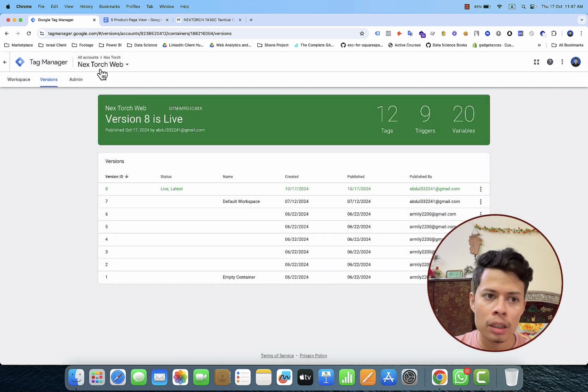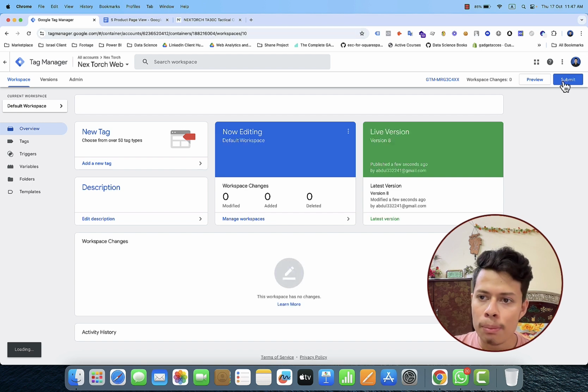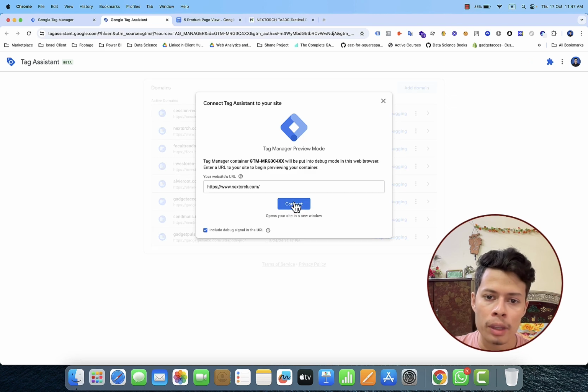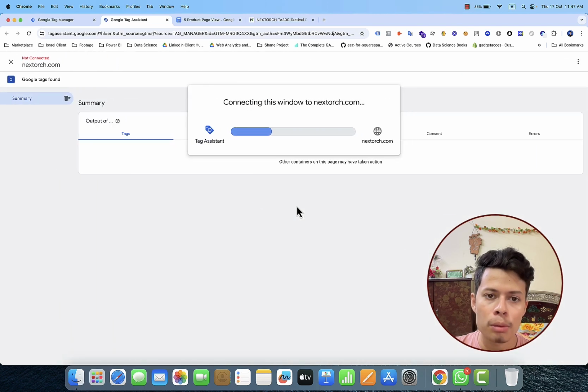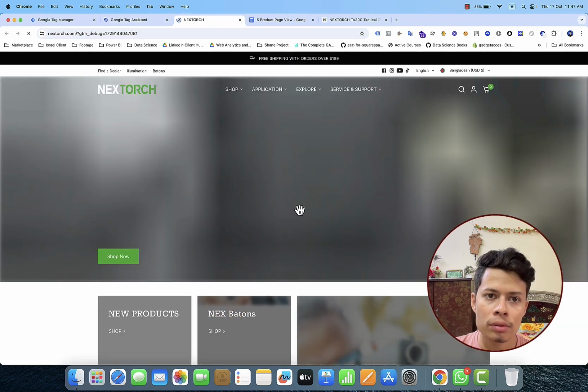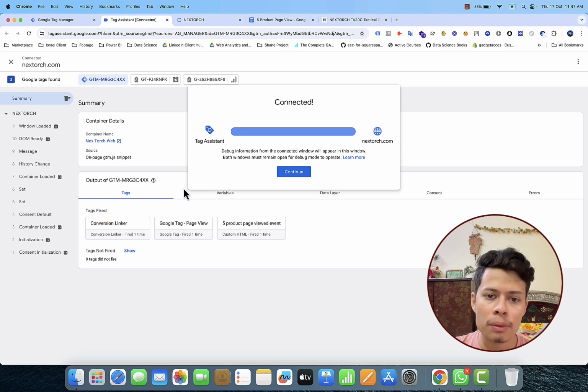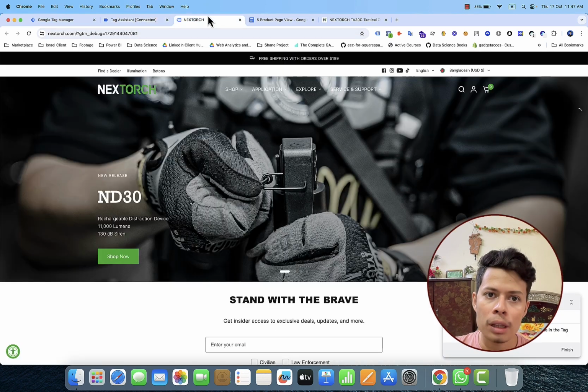Okay, then go to workspace, and from the workspace I have to go to the preview mode. Then I have to connect this preview mode with the website. Now this preview mode is connected and we can see the data flow here.